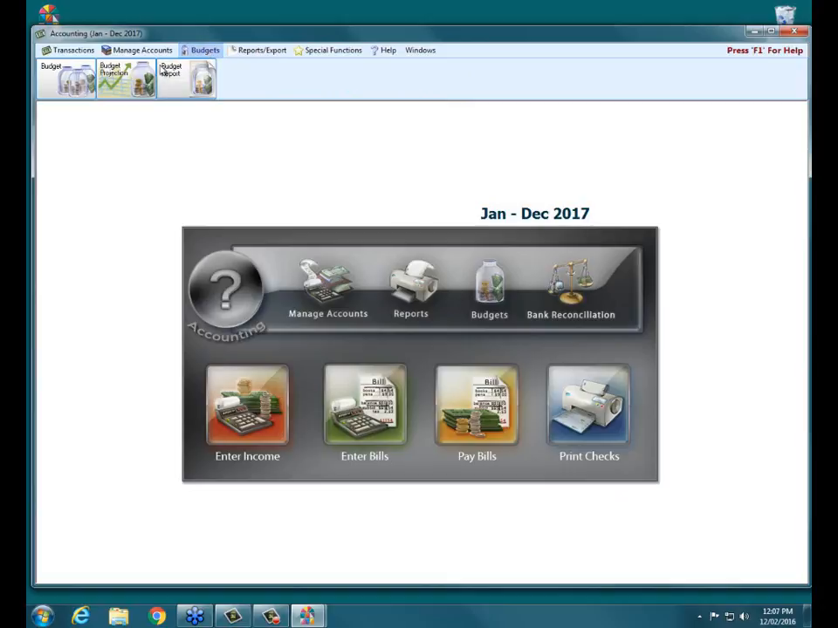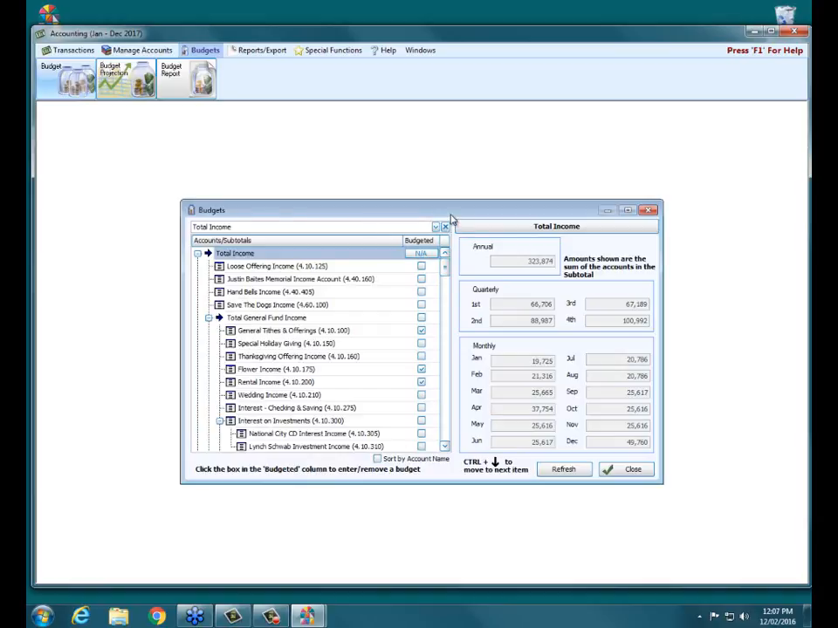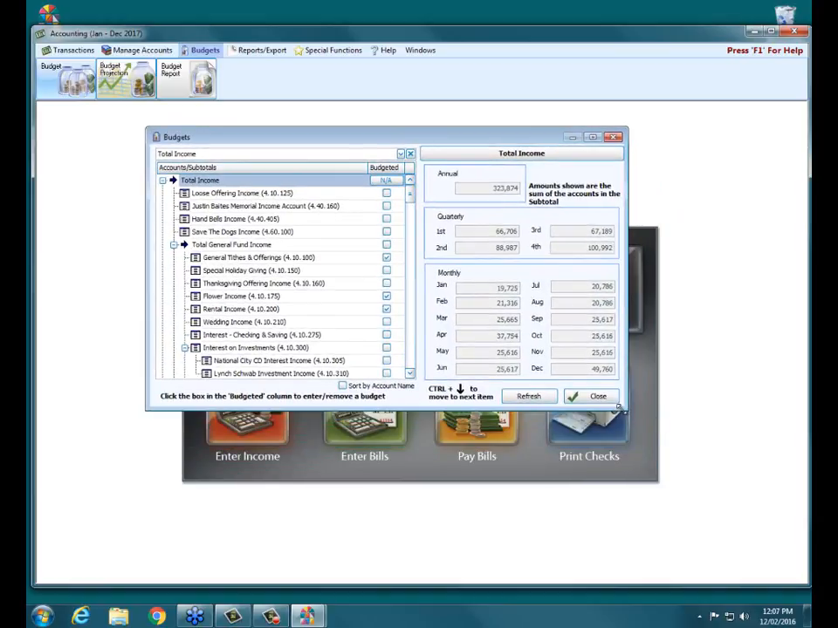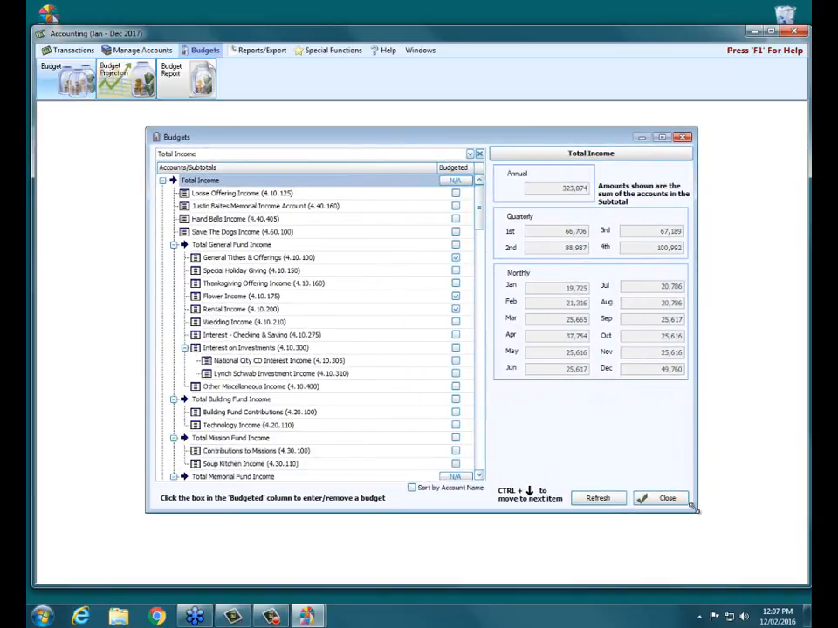If you simply click on the Budget button here, it's going to take you to this window, and this is your 2017 budgets. Because I clicked on the Copy Budgets button, all of my budgets from last year are going to be showing the same here. You'll see a listing of all of your income and expense accounts on this screen.